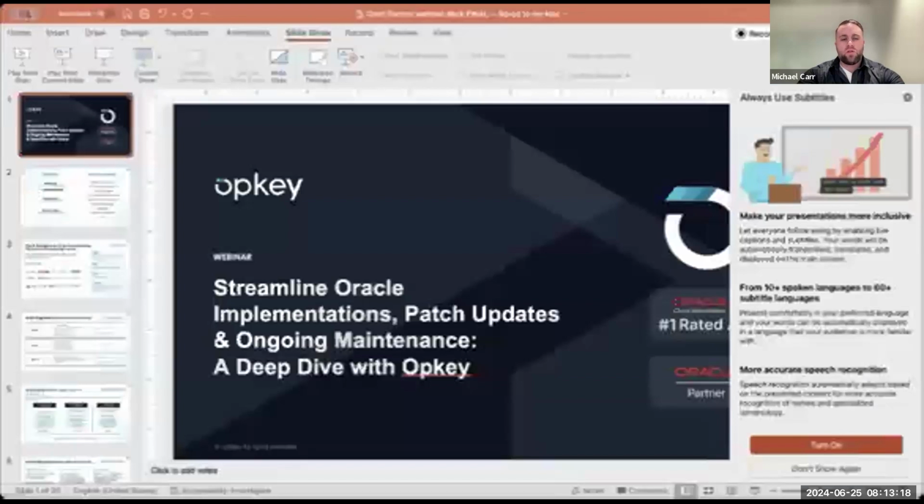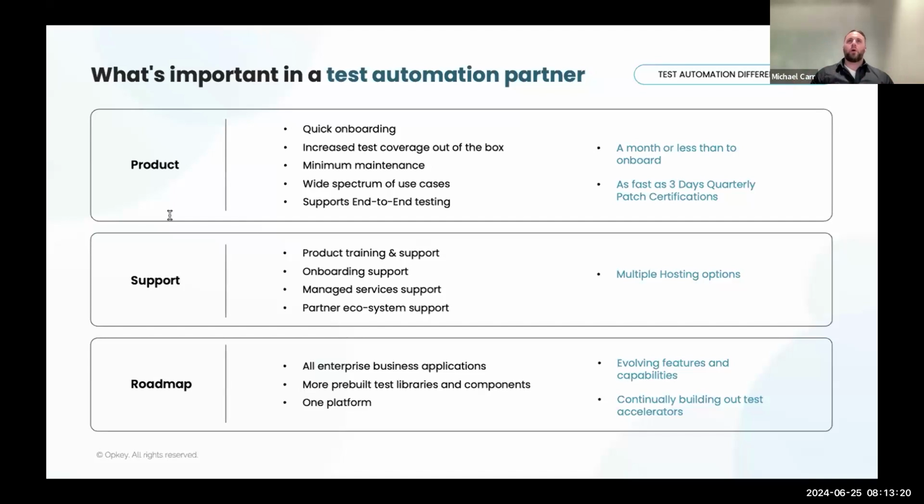All right, so I want to transition to talk a little bit more about the Opkey differentiators and the benefits that come with the platform. I really broke this down into three areas. What are you getting from a product perspective? What are you getting in support, and how is that being provided? And then the overall roadmap, both for us and for you as a future client.